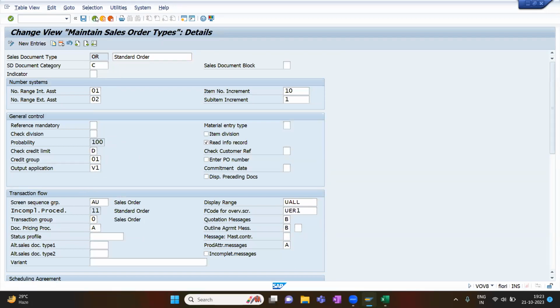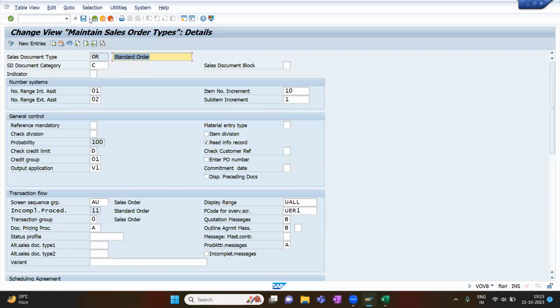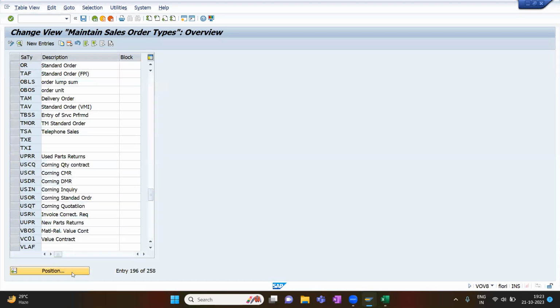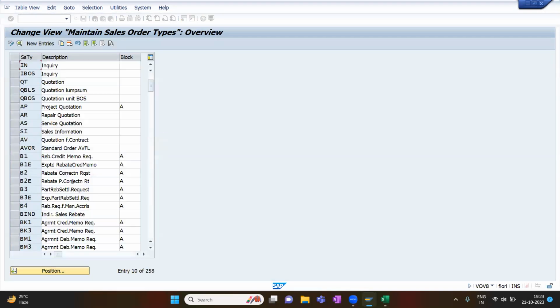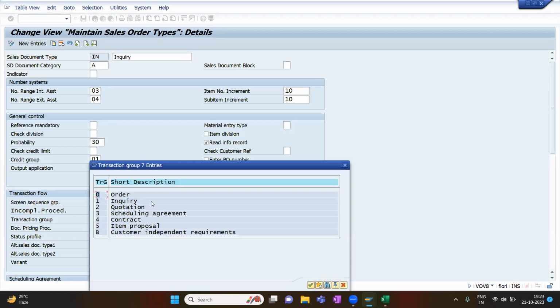If we go and check for the standard inquiry, IN, the transaction group is 1. For quotation, the transaction group is 2. For scheduling agreement, the transaction group is 3. For contract, the transaction group is 4. For item proposal, the transaction group is 5. And customer independent requirements can be configured by using the transaction group B.